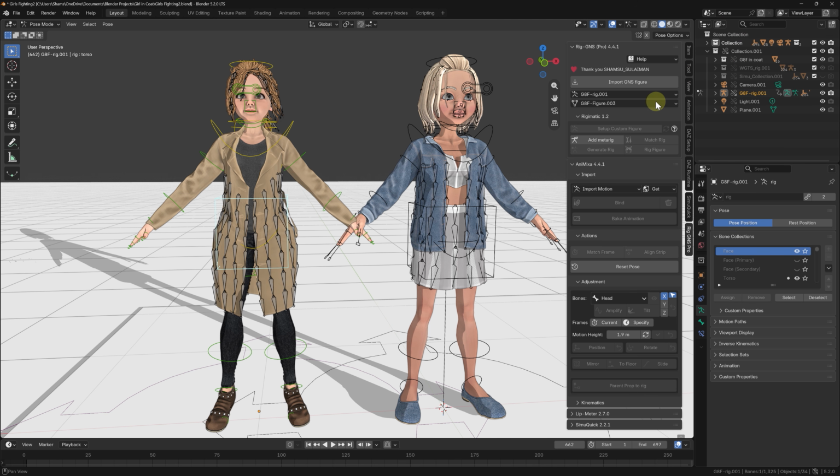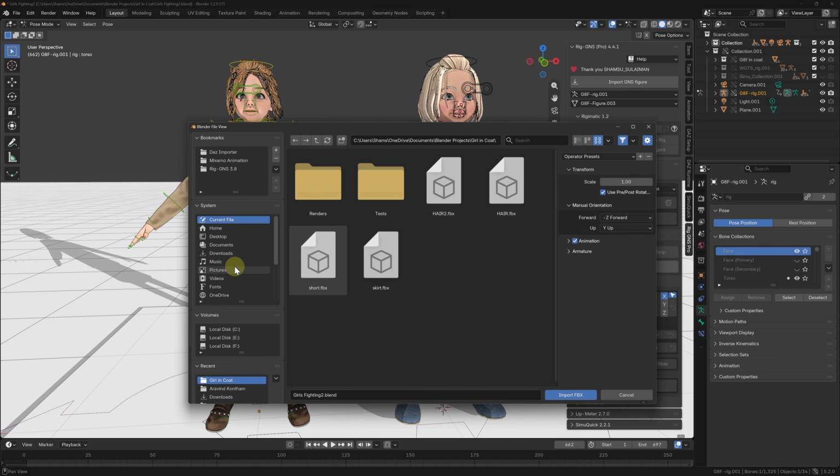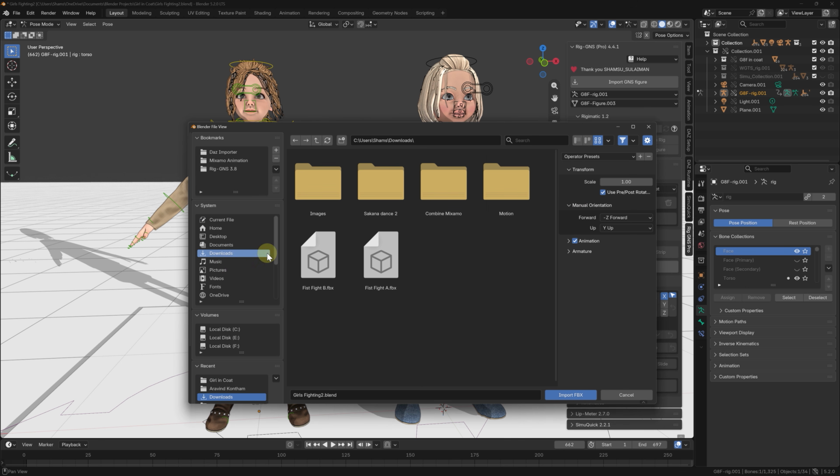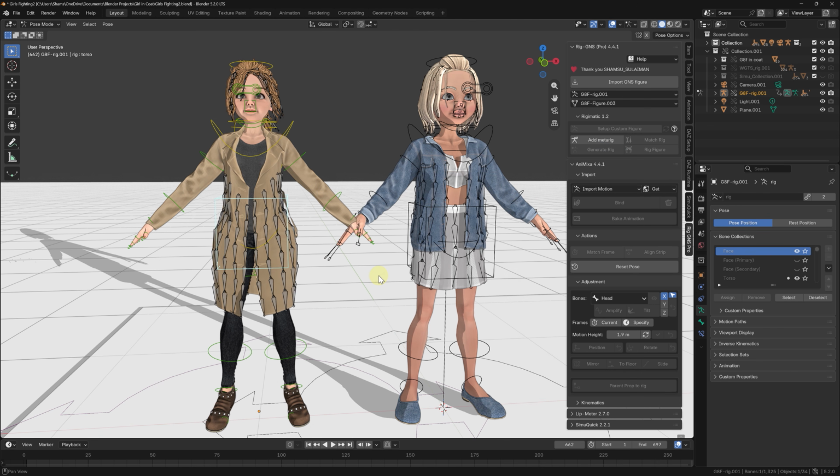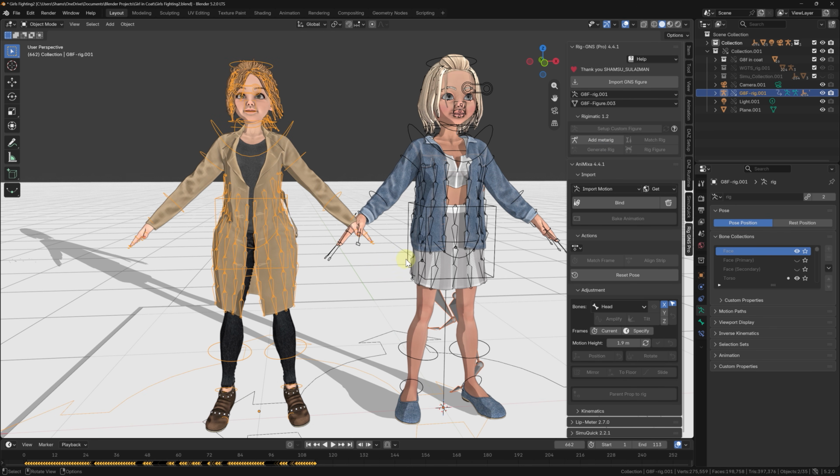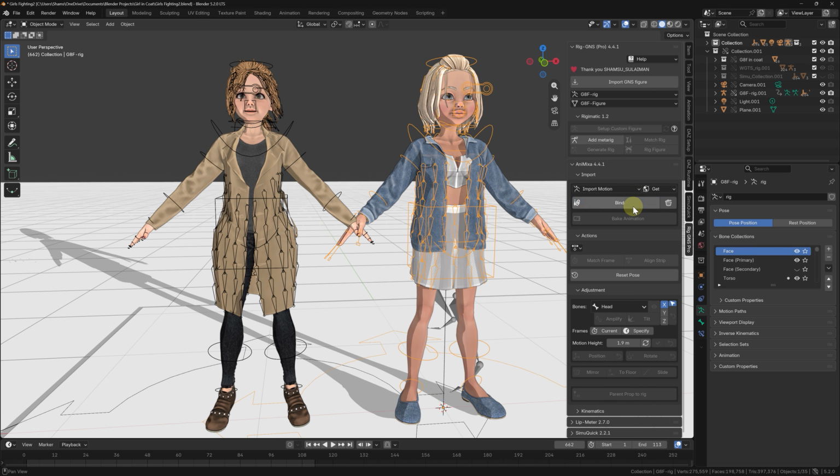Now, in the Import tab, I'll select Import Motion, choose FBX Motion, and then go to my Download folder. Here we have Fists Fight A and Fists Fight B. Let's bring in Fists Fight A first. I'll select the rig and click bind.